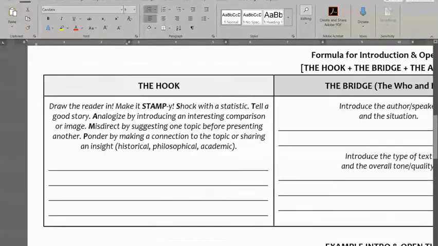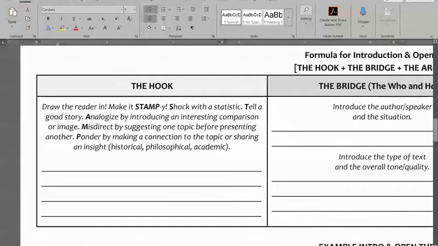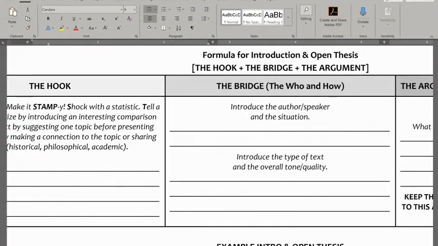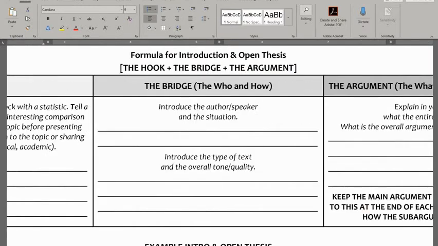Obviously, for your hook, you want to pull your reader in and make your intro stampy. That's an acronym for a number of different strategies you can employ to pull the reader in. And really, that hook should only be about a sentence long. Your bridge is the who and the how. That's where you introduce the author and the situation, and that's where you also introduce the type of text and the overall tone or quality.